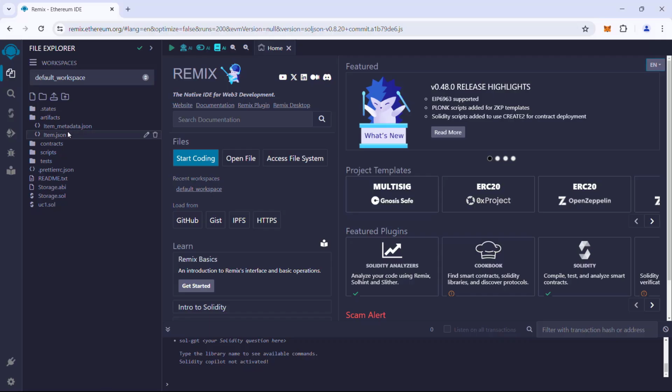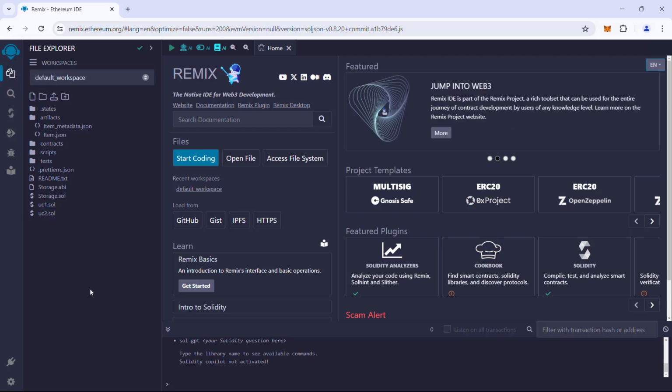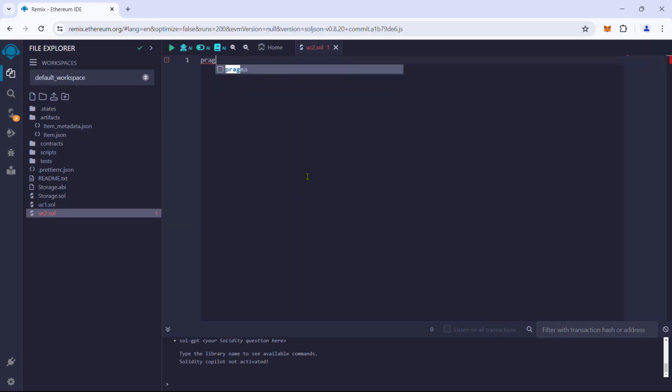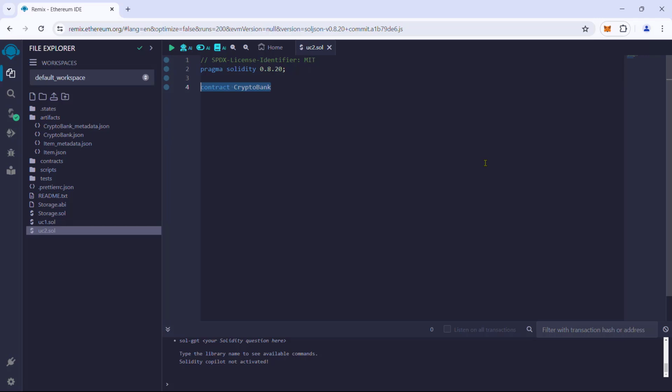Also retrieve the bank balance of each account. Let us start by creating another contract file named uc2.sol. Create the starting template and replace the version. Next, create a contract named CryptoBank. Within the body, we will create a mapping for account balance. Mappings are used to store data in the key value format. In our case, for any address, we can store the corresponding balance in numerical format.